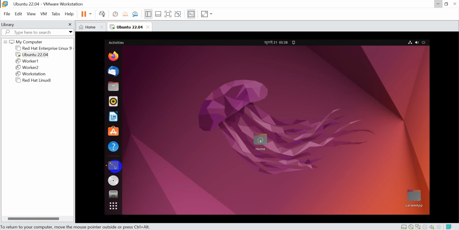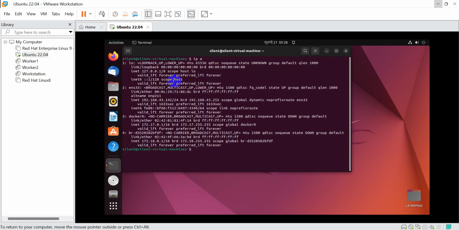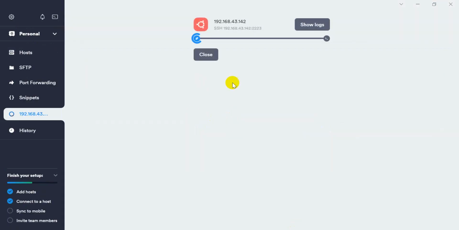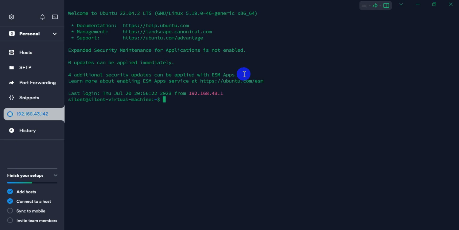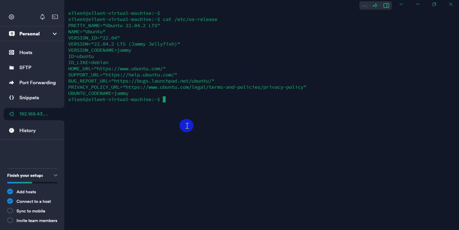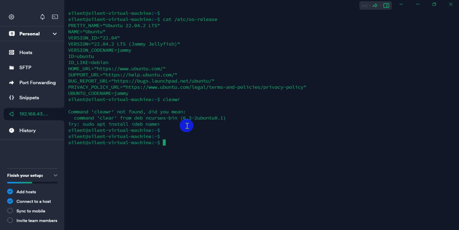Today we are showing how to install Apache NetBeans on Ubuntu 24.2 version. Let's go. This is my server IP. Here it is connected, which means we are connected. Let's go. cat /etc/os-release. This is my Ubuntu 24.2.